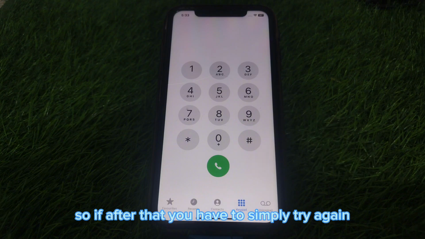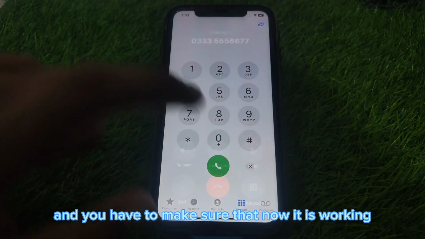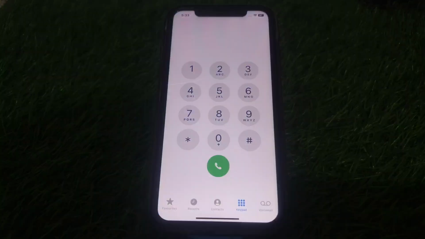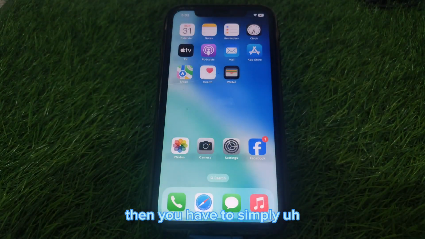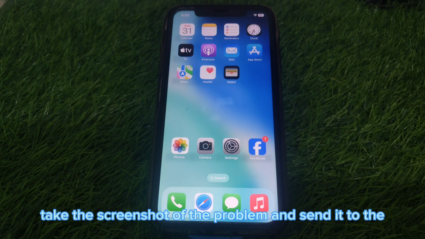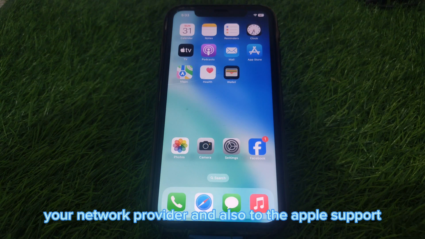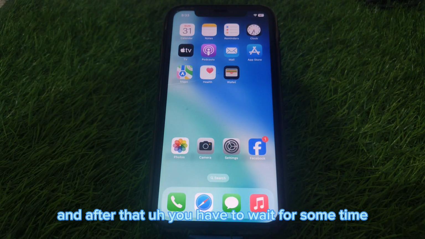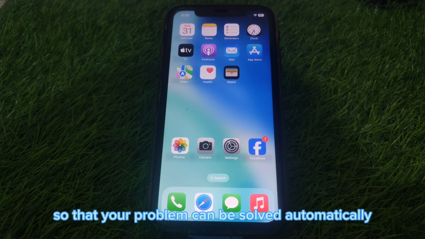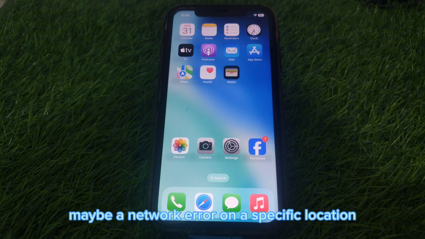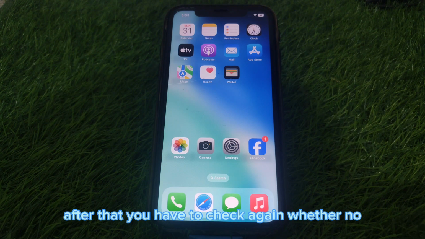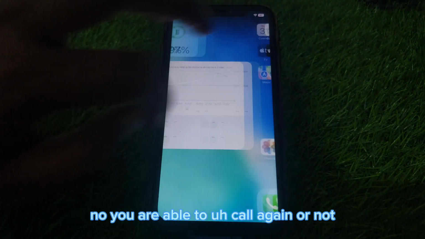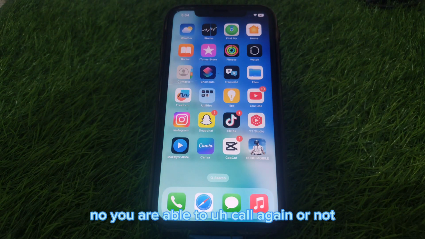After that, try again and make sure that it is now working. If the problem is still there, then take a screenshot of the problem and send it to your network provider and also to the Apple Store and ask for a solution. After that, wait for some time so that your problem can be solved automatically. Maybe there is a network error at a specific location, so you have to change the location. After that, check again whether you are now able to call or not.